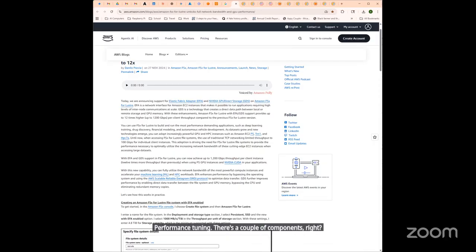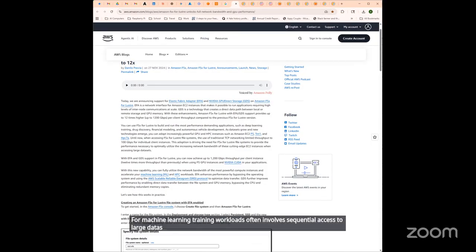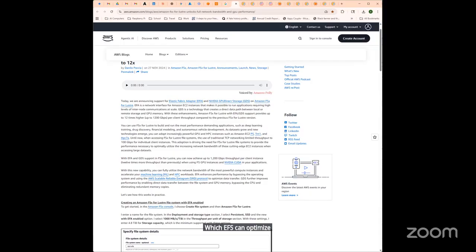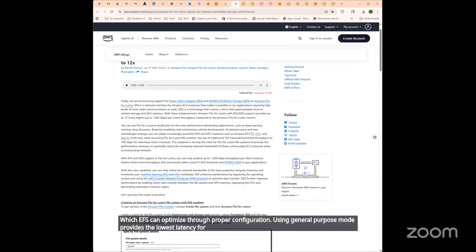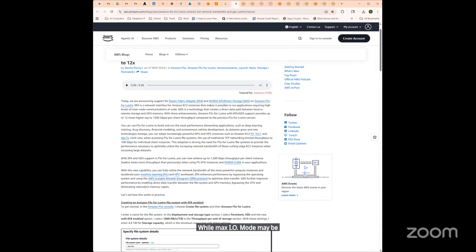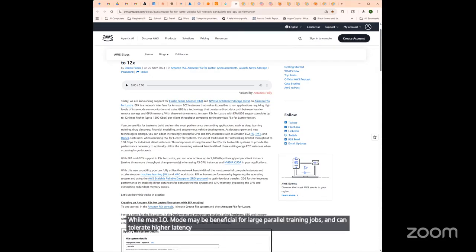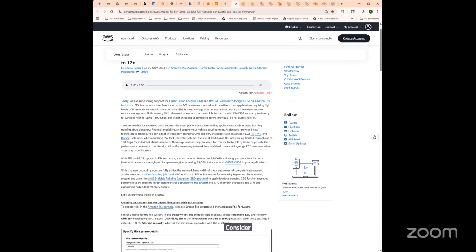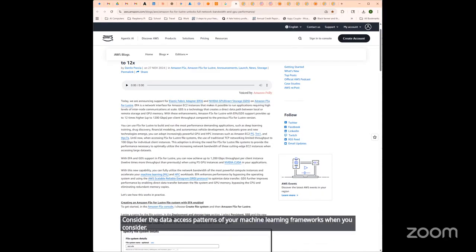So performance tuning, there's a couple of components, right? First, you have optimizing the training performance. For machine learning, training workloads often involve sequential access to large data sets, which EFS can optimize through proper configuration. Using general purpose mode provides the lowest latency for small random input-output operations, and it's common in data loading. While max IO mode may be beneficial for large parallel training jobs and can tolerate higher latency in exchange for higher aggregate throughput. Consider the data access patterns of your machine learning frameworks when configuring EFS.